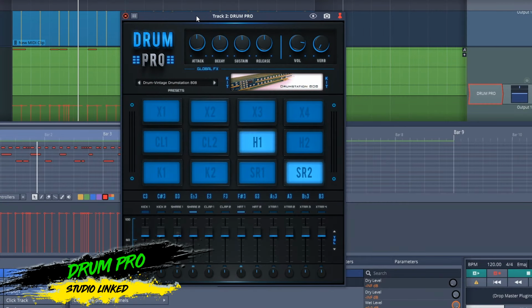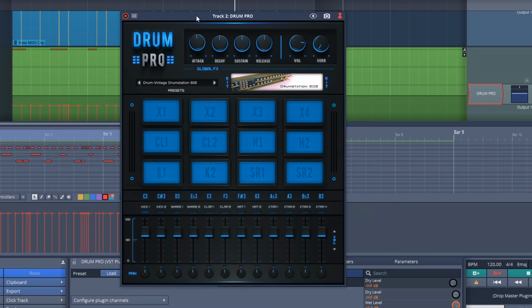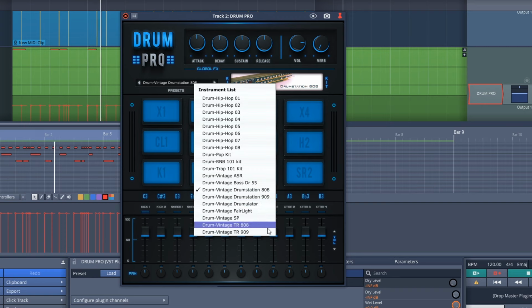The next one is Drum Pro from Studio Linked. It's a 12-pad drum machine that comes with 20 kits. The user interface is fairly simple. You have volume and pan controls for each pad, plus you have your attack, decay, sustain, and release controls, and there's also a built-in reverb. Drum Pro is available on Mac or Windows in VST and AU formats.